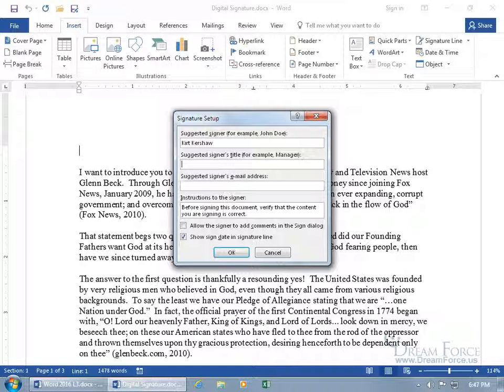Suggested signer's title, President. Suggested signer's email, me at kurtkershaw.com. Instructions to the signer. The default says, before signing this document, verify the content you are signing is correct. You can leave it like that, or you can delete it and type in your own thing.